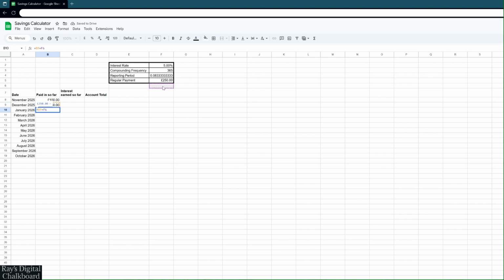And what we can see is the purple square, that regular payment, has pulled down where Google Sheets has tried to be helpful. So we need to use the $ sign to say, no, I want this cell to be fixed. Don't change it when I drag it down the page. And now we can see it's always looking at that cell F5.